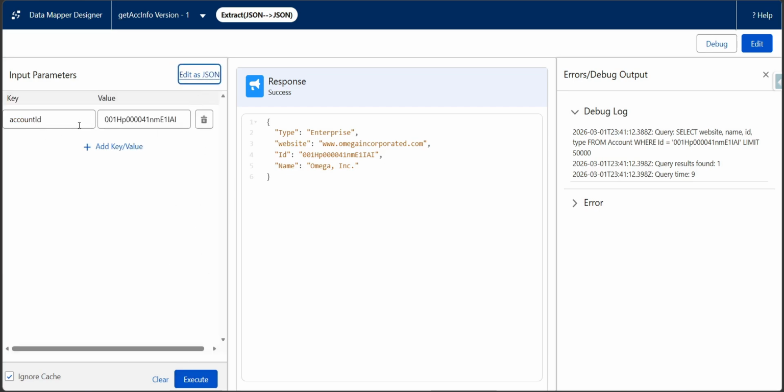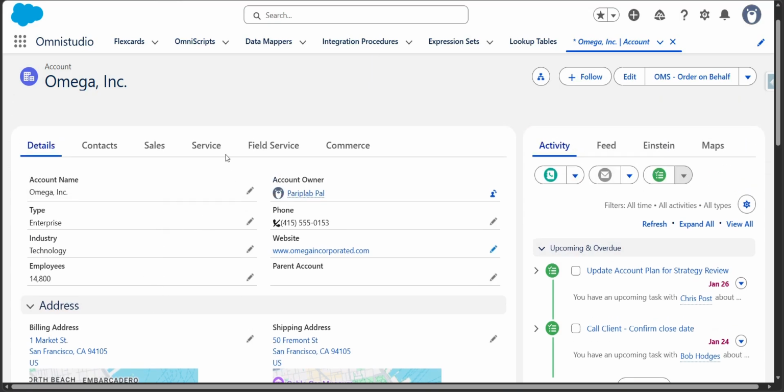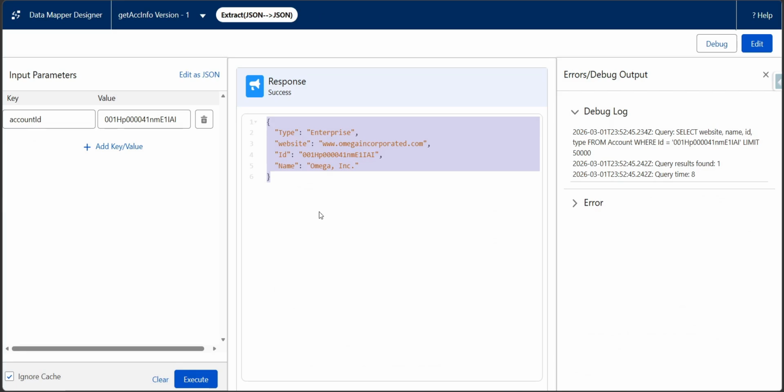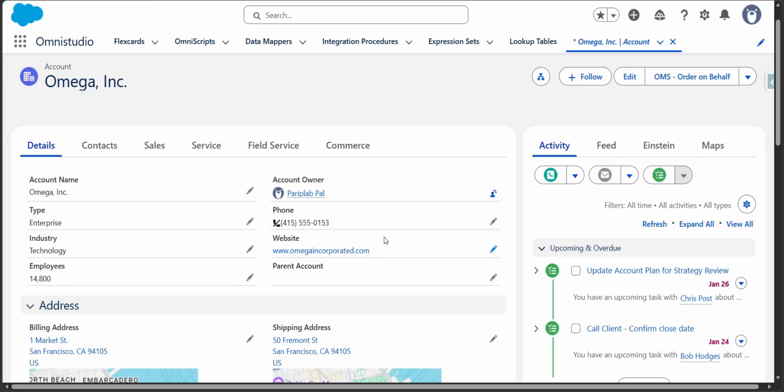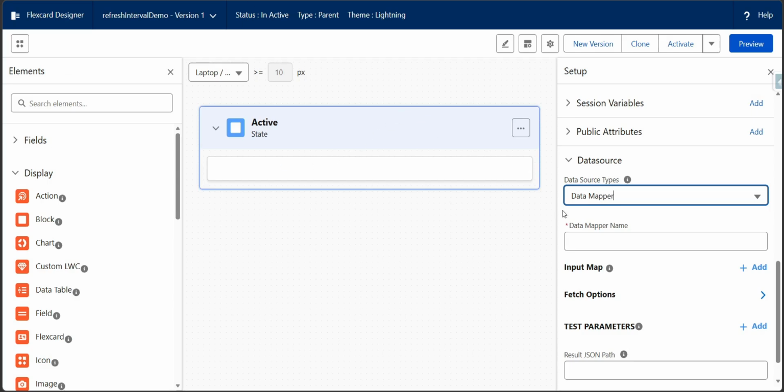And in the key value pair we can pass this account ID, and in here I am just passing an account record ID, and if I just execute it, it will just show those account fields, like for this account information, Omega and C, it will just show those details. And while showing those fetch options and refresh interval, we are going to update this account record accordingly so that we can see the real-time updates happening and interval-wise updates are also happening, right? So let me just use this data mapper.